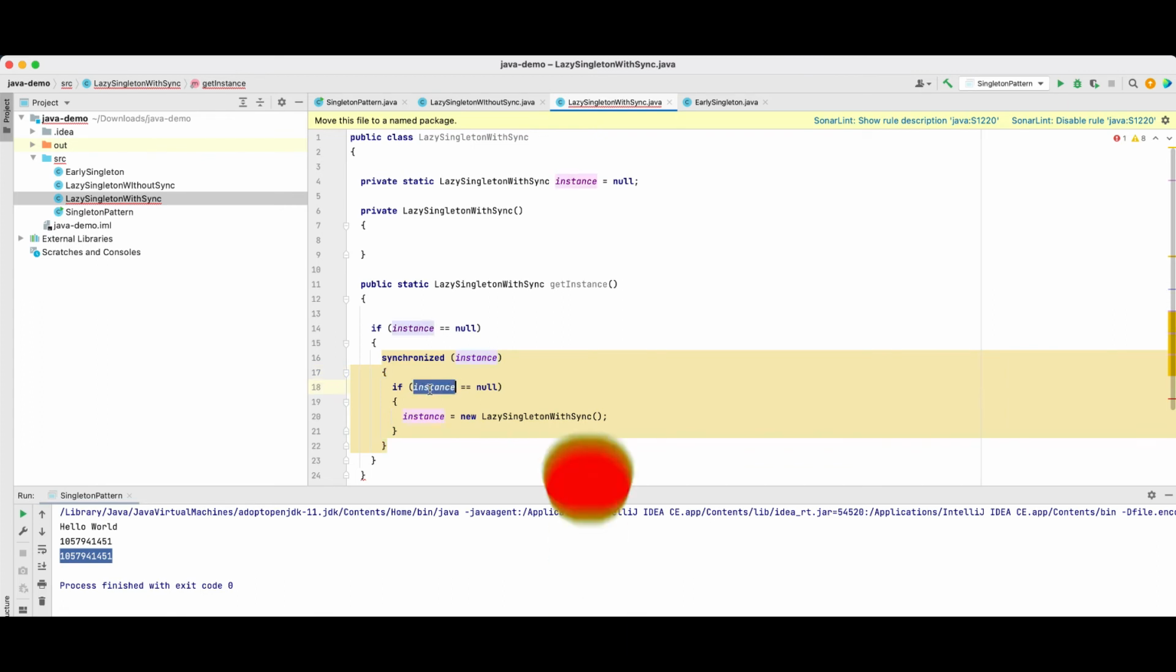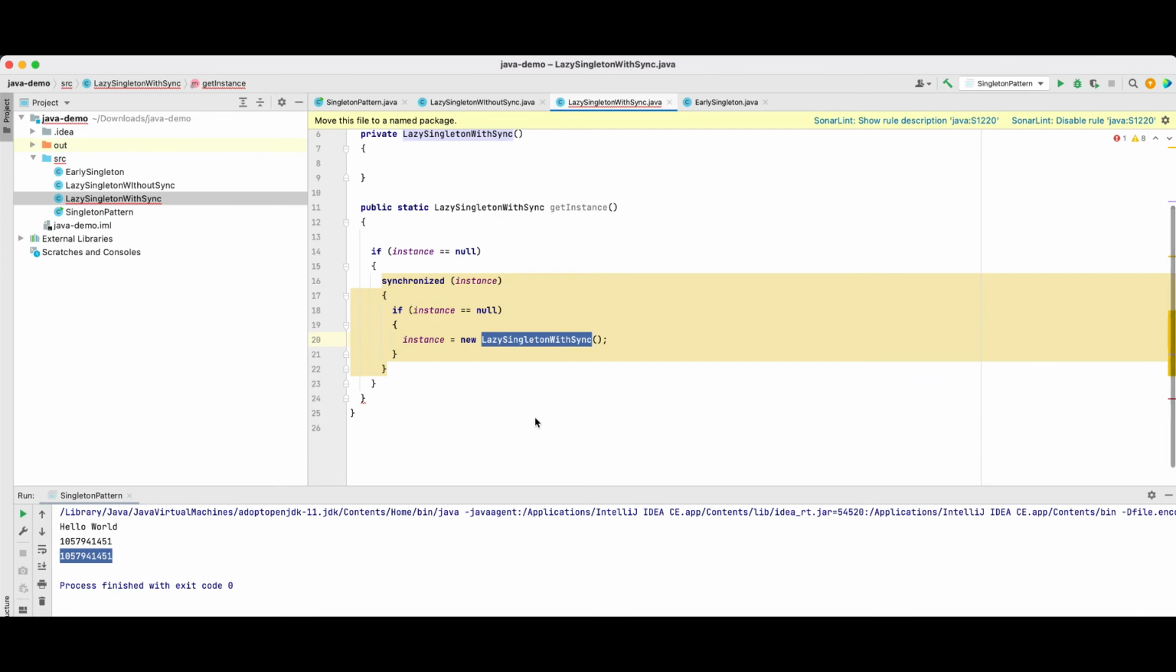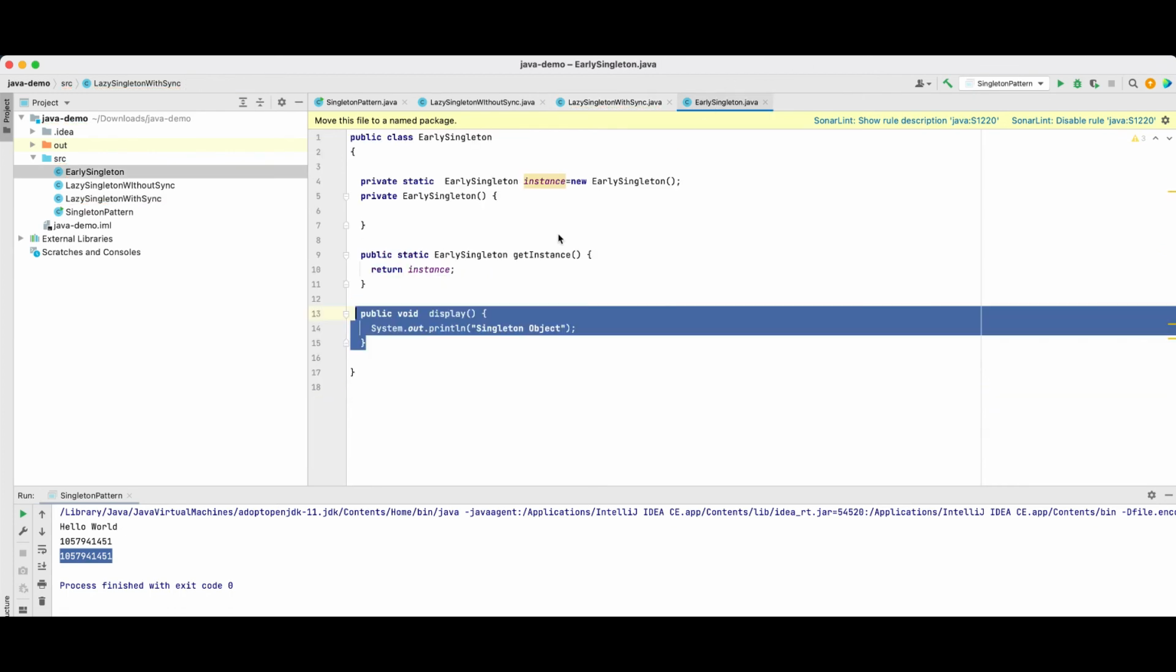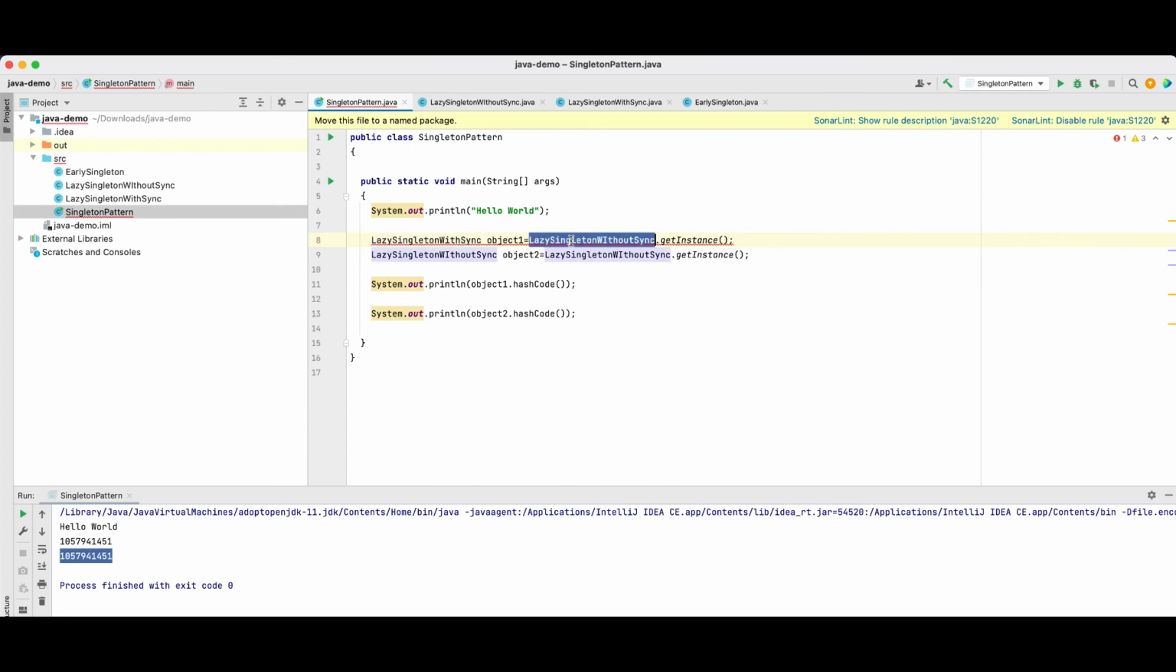Now when the first thread comes inside our synchronized block, it will check instance equal to null, and then it will create the singleton object. And when the second thread comes, it will check instance equal to null, but that will not be true because we already created a singleton object, and it will not create another object. And in the end, we are returning the instance. So let's add a display method for this class. Let's create 2 objects of the same class and check both have the same hash code.